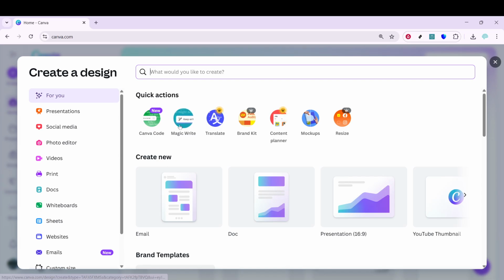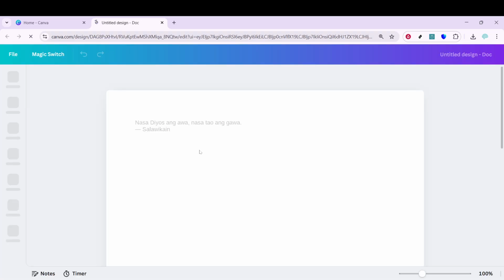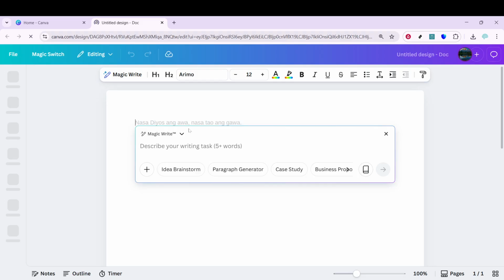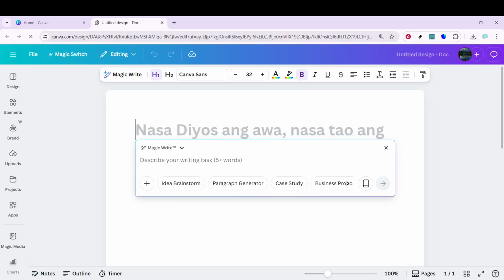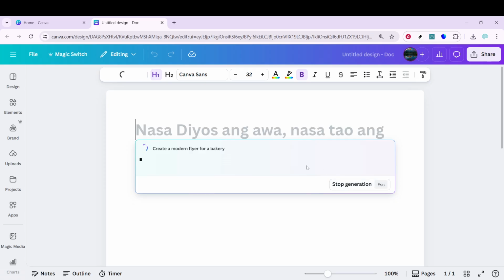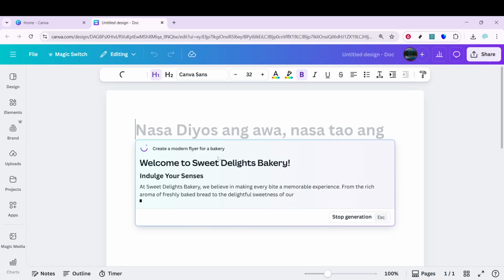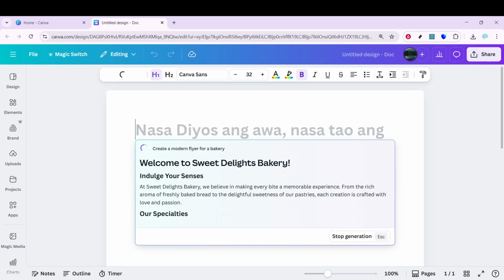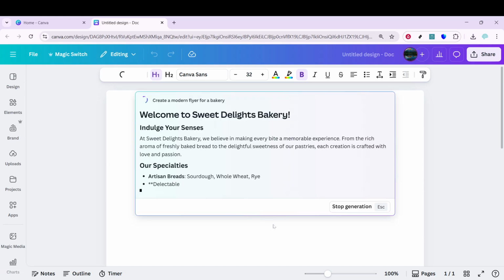Look for the AI button or magic write in the editor toolbar, or inside a text box if you're working with text. This is where you'll give Canva instructions in plain language and let it do the heavy lifting. In the prompt field, describe exactly what you want. For example, type something like, "Create a modern flyer for a bakery." You can add helpful details such as the vibe you want, key colors, or a short description of the audience. Being specific makes the results stronger.